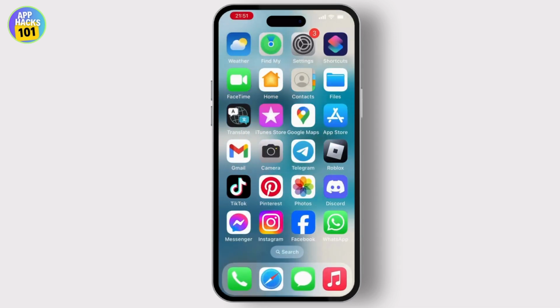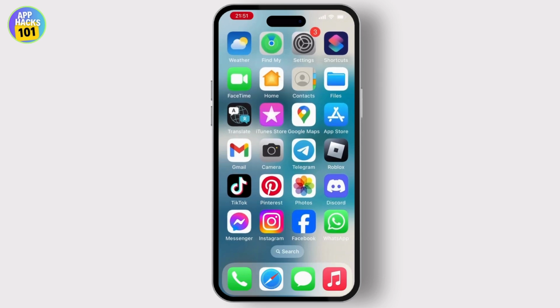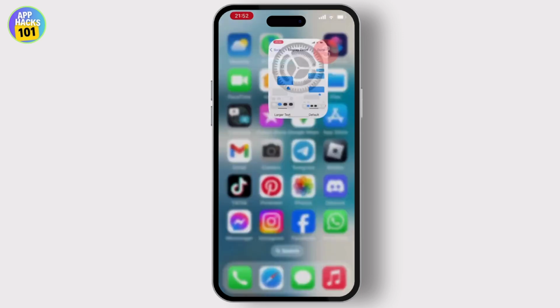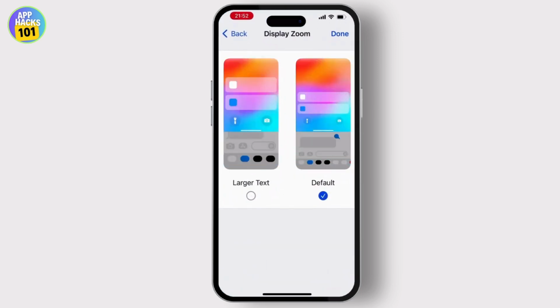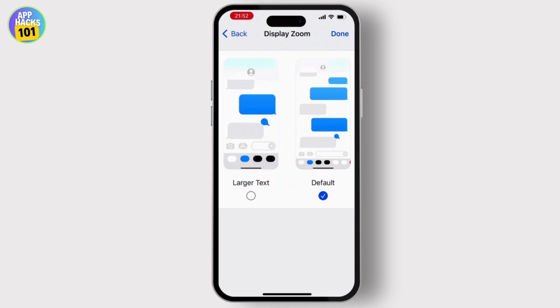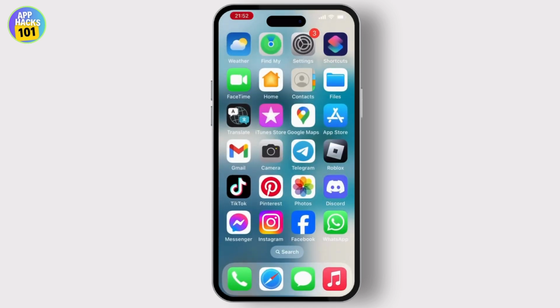Now, as you can see, my icon and text size has been increased. Now to make it normal, simply go through the settings again and go through the display zoom and make it default. In this way, you can easily change the app icon size on your iPhone.